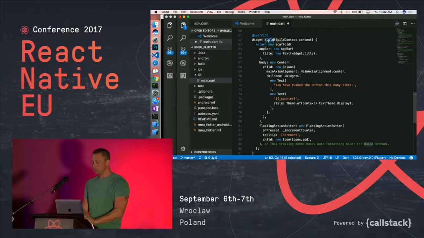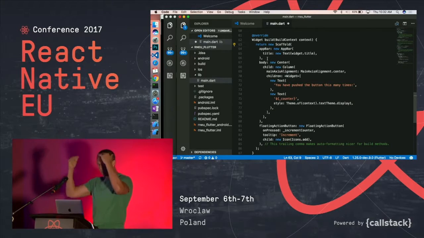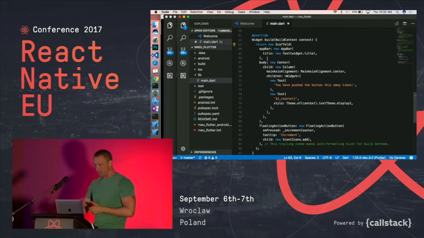We have this build function, and we're returning something called a Scaffold. And a Scaffold is basically a widget. You could think of this as a container or something like that. We pass in a few different pieces of configuration. We have a body, we have an app bar, and then we have a button. And you can pass in as many different components as you'd like to these different widgets.